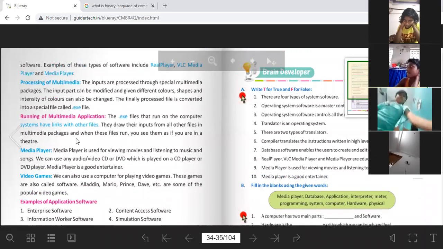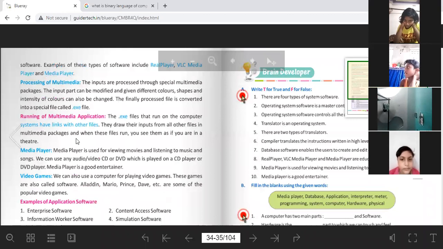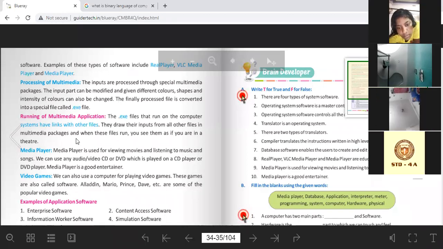Now, processing of multimedia. The inputs are processed through special multimedia packages. The input can be modified and given different colors, shapes, and the intensity of colors can also be changed. The finally processed file is converted into a special file called exe files.